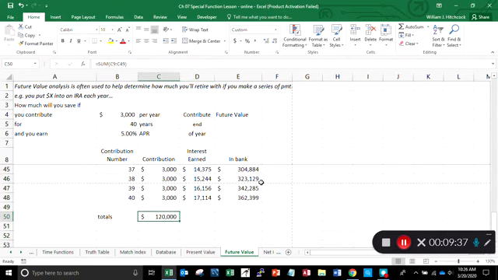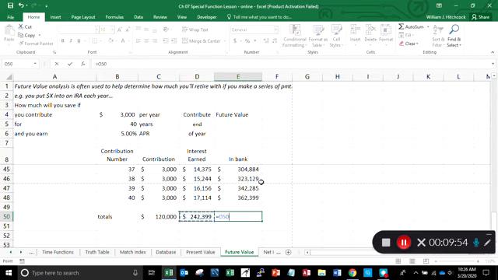and instead of just my $120,000, I've actually got $362,000. So what I want to do is copy over this sum. What I contributed was that. I earned interest, all that interest. So I'm going to add the contribution plus what I earned in interest and check to see indeed that those two numbers match.